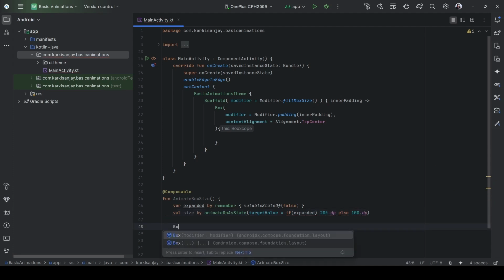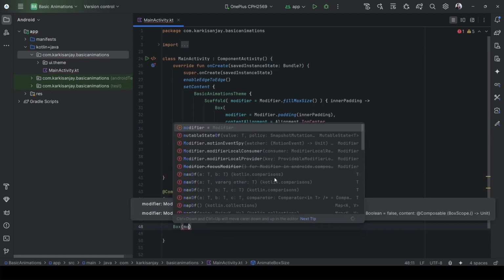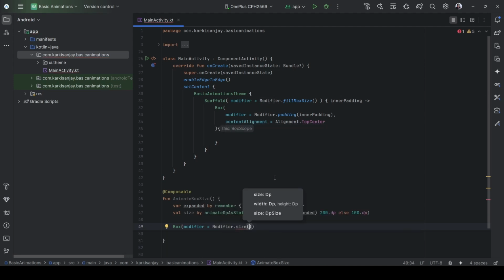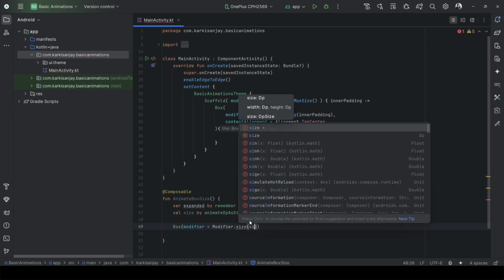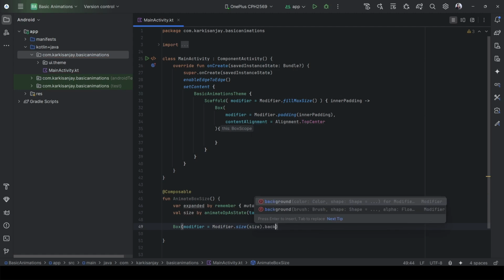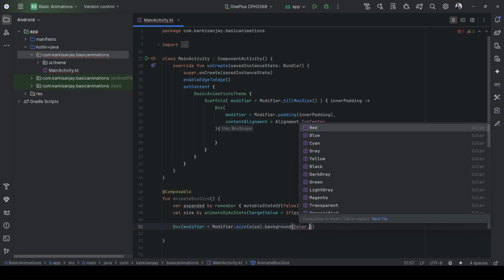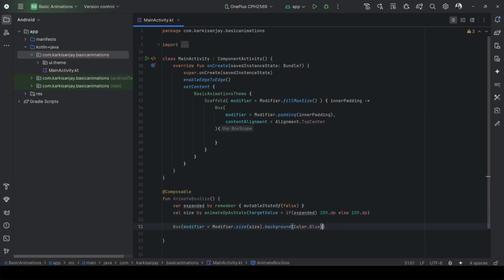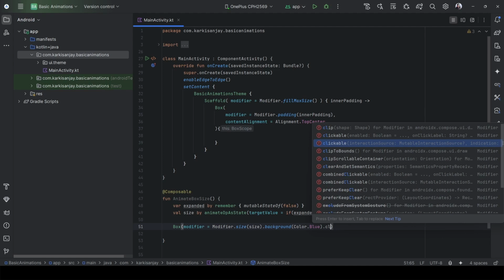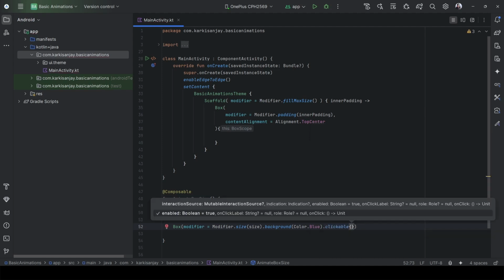And to implement, so let's add a box here, and also the modifier and modifier dot size, and we will be putting this size here. And now let's add a background color, so it will be visible to us. So create it blue, and also let's add a clickable on which we will toggle the expand behavior.